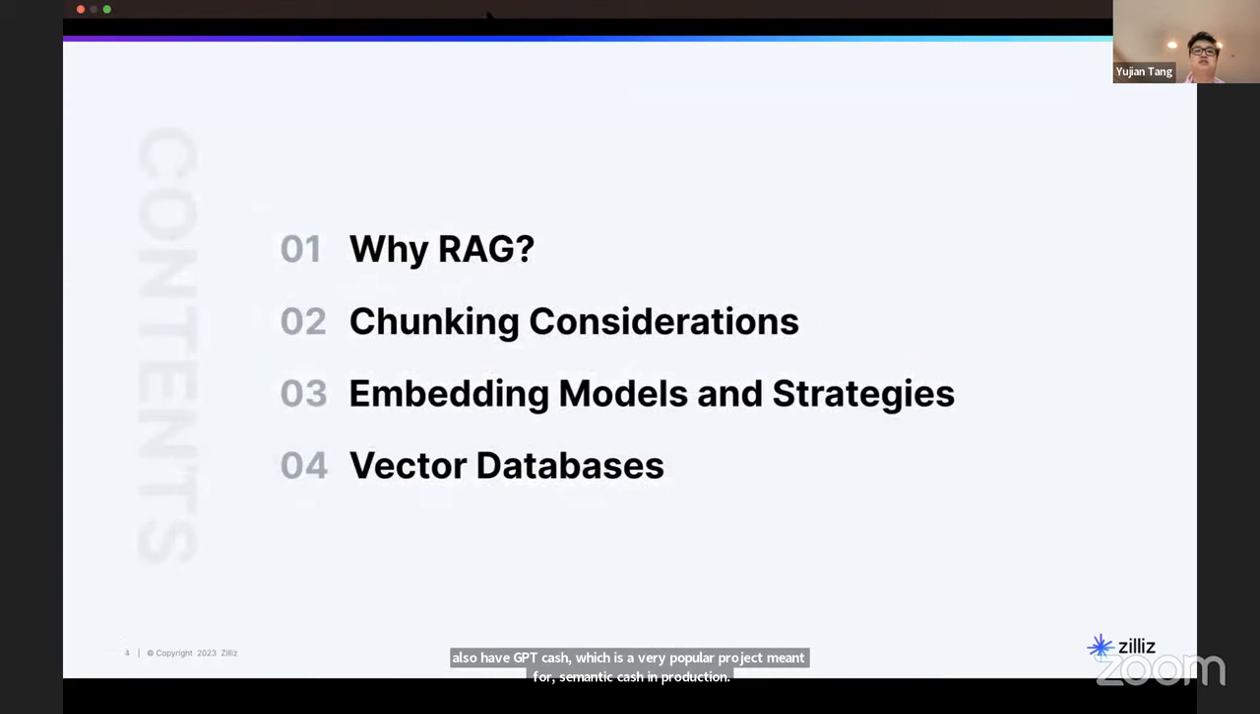Now let's cover what we're going to talk about today. We're going to be talking about why you should be doing RAG, what the difference is between RAG and other ways to customize your LLMs, how you should think about chunking your data, and how you should think about your embeddings models and other strategies involved with that. And then at the end, we'll cover vector databases, and I will tell you a little bit about how Milvus works.